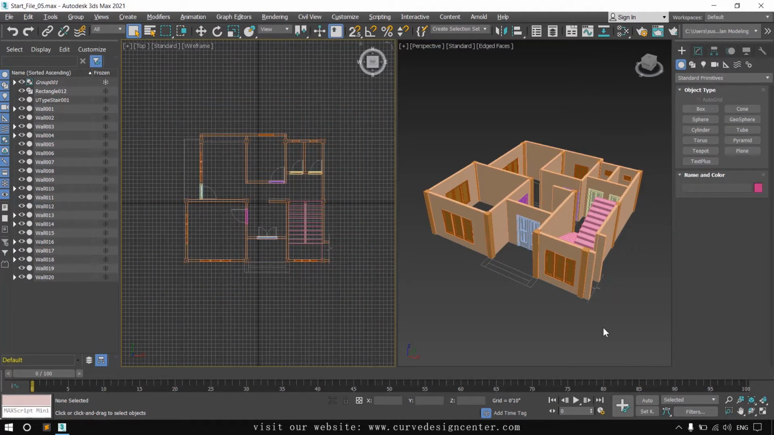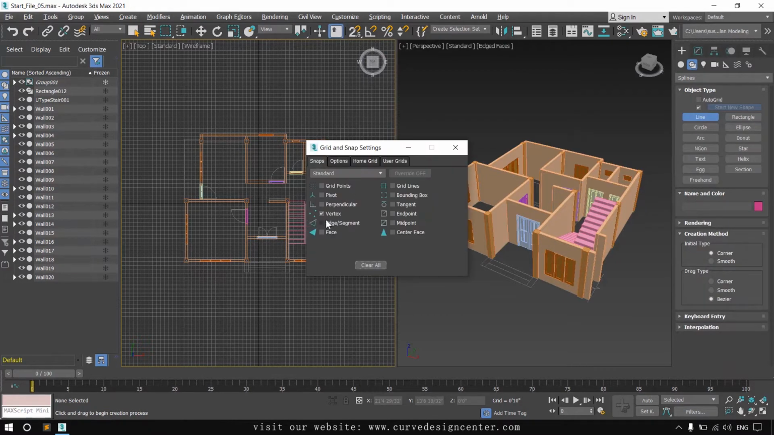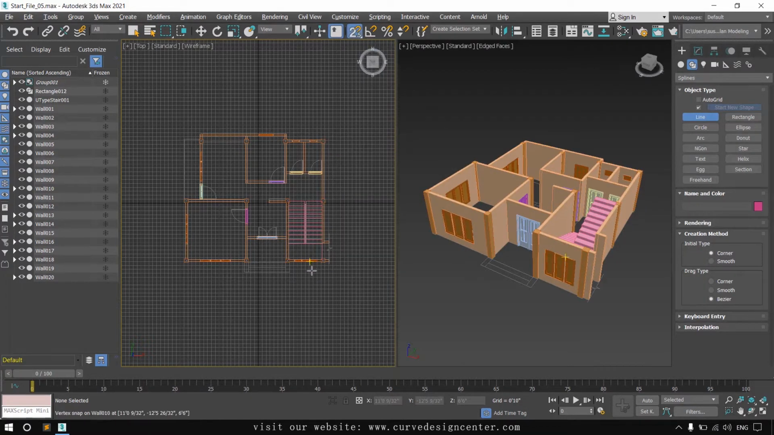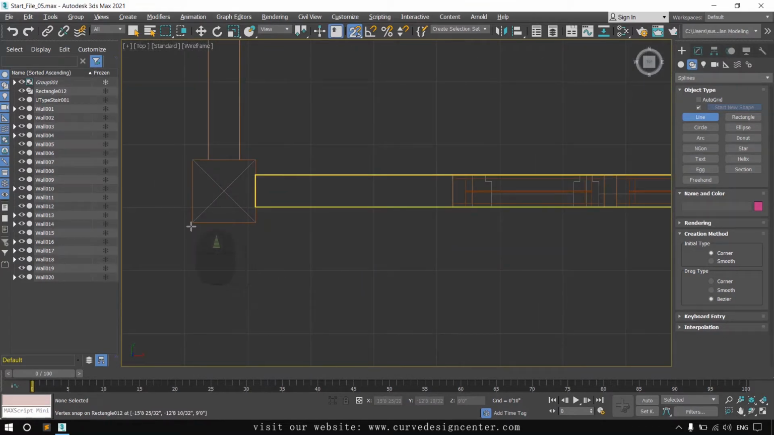In the last class we created doors, and in this class we create flooring, foundation, ceiling and boundary walls. First I trace the outline using the line tool and enable vertex snapping here, and start from any point. I start here.